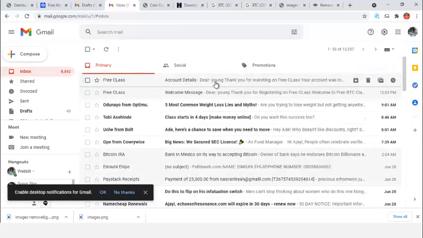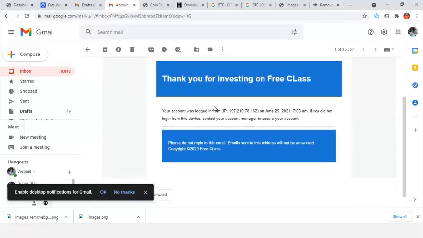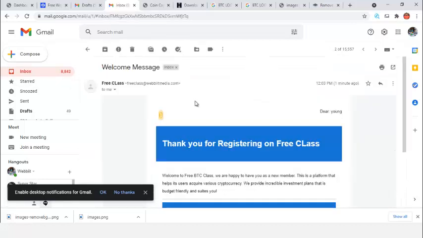Can you see that free class account login details here? You see that I've logged in. I'm logging in right here, and here's my username. Awesome. So now, how do I make an investment? Let me just go and make an investment.